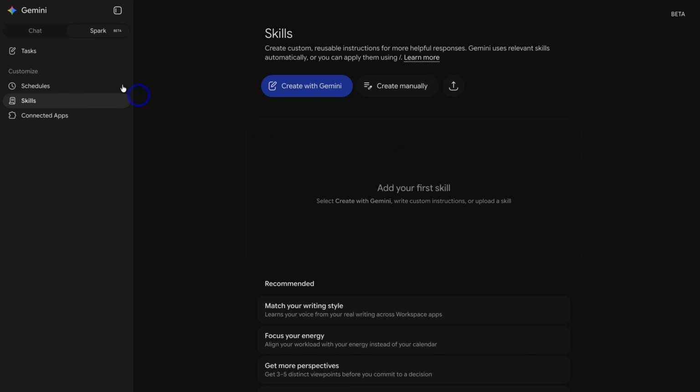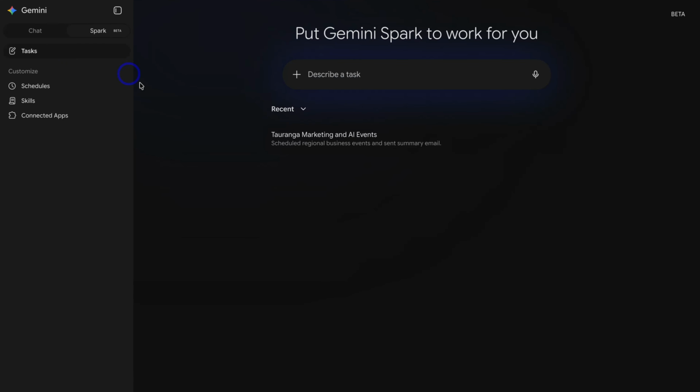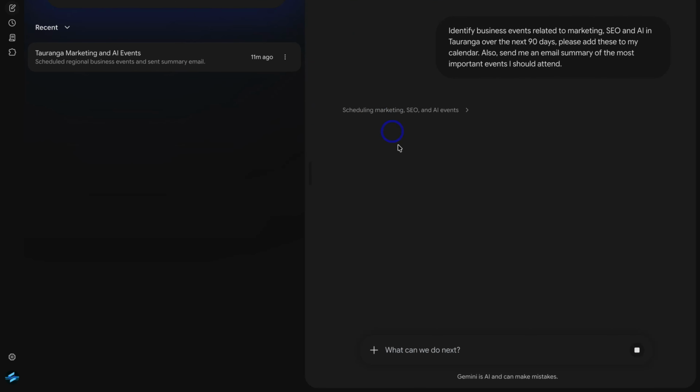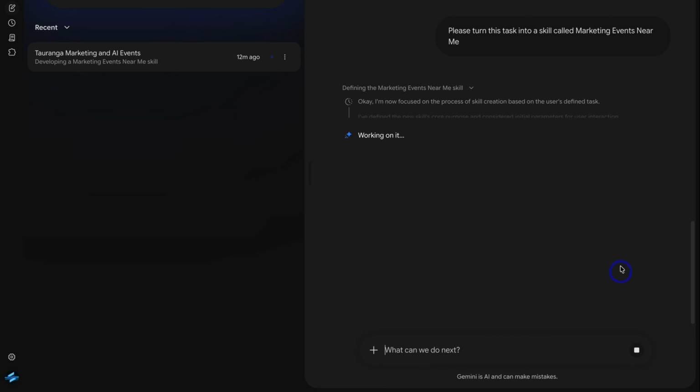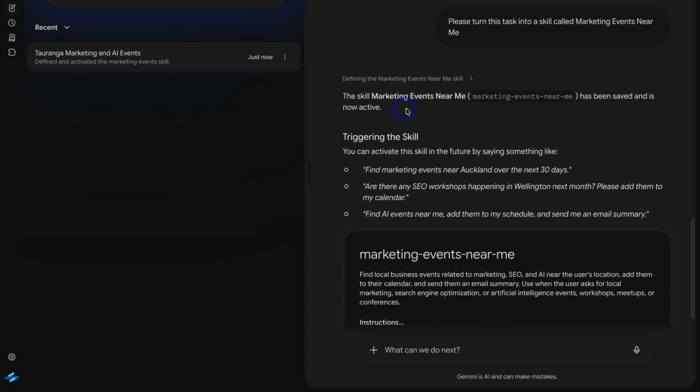Now, what I'm going to do is navigate over to Tasks and click on the previous task example and navigate down here and add, please turn this task into a skill called Marketing Events Near Me. Again, give Gemini Spark a moment to understand your prompt. Again, here we can see the workflow, and just like that, the skill Marketing Events Near Me, which has this label, has been saved and is now active. Triggering the skill, you can activate this skill in the future by saying something like, find marketing events near Auckland over the next 30 days, or these other examples.